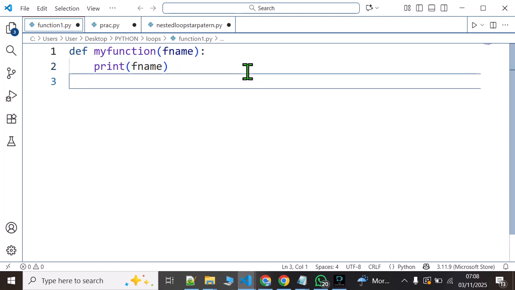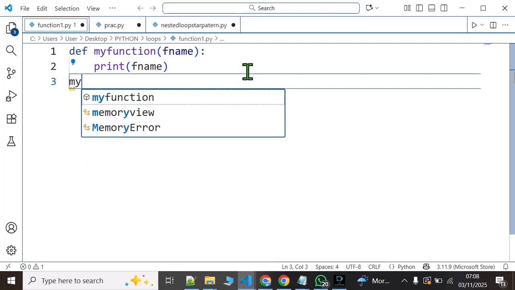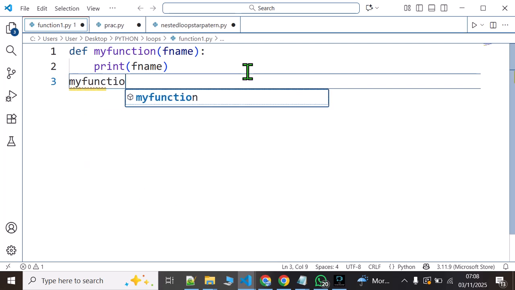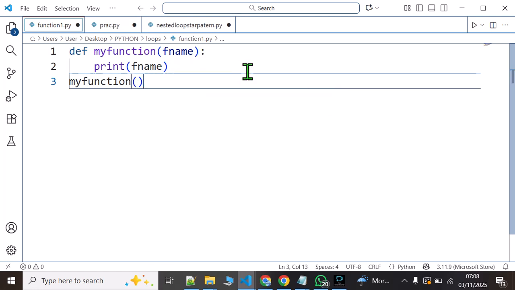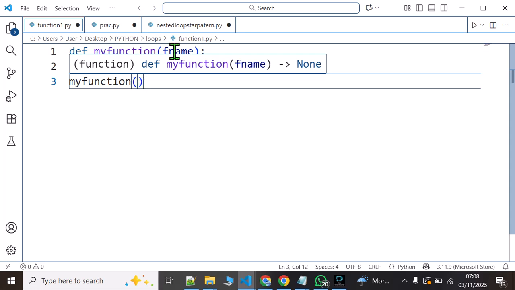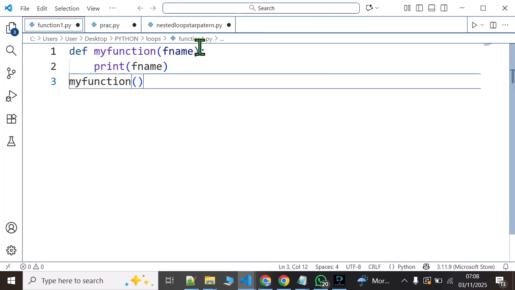So let us go on and call our function. We call our function by just stating the function name, my function, and then inside the parenthesis we pass an argument. The argument is the value which is going to be passed onto our parameter, as we explained in the first video. You can pass here your name. I'm going to use Chirunji, it's my first name.